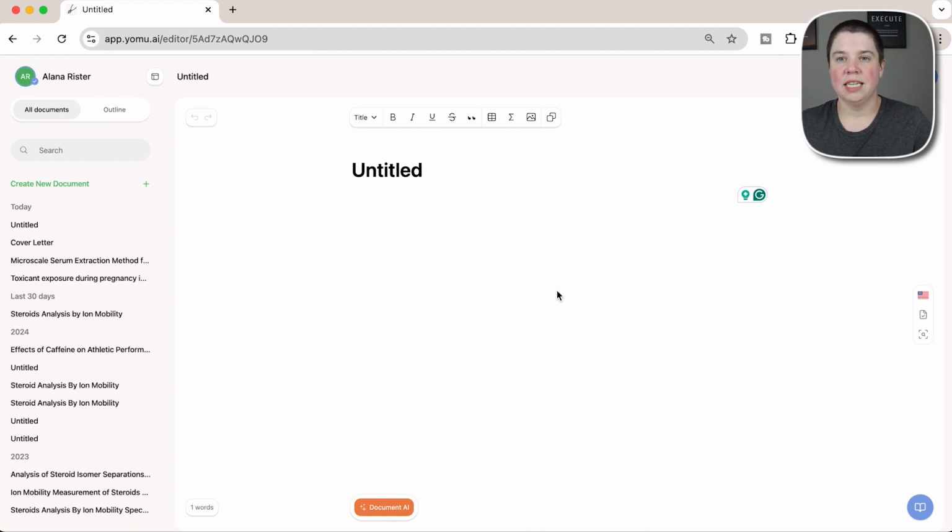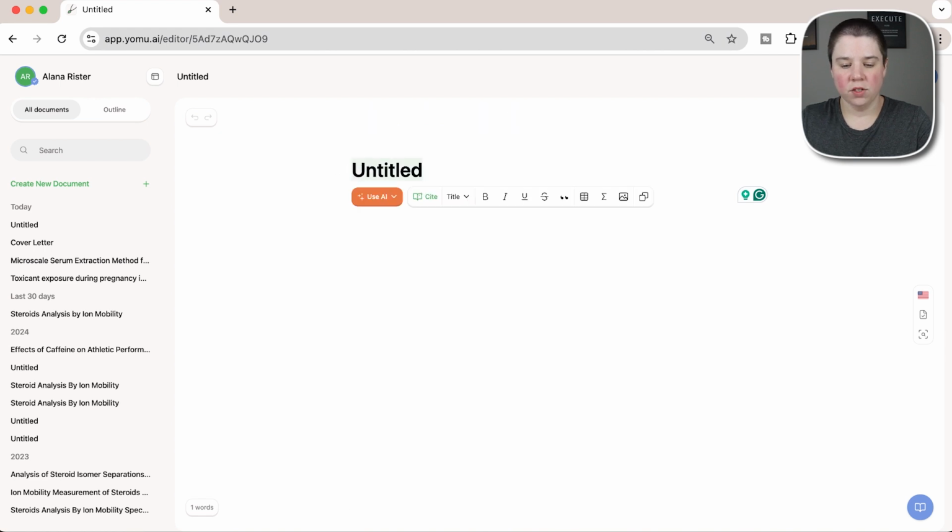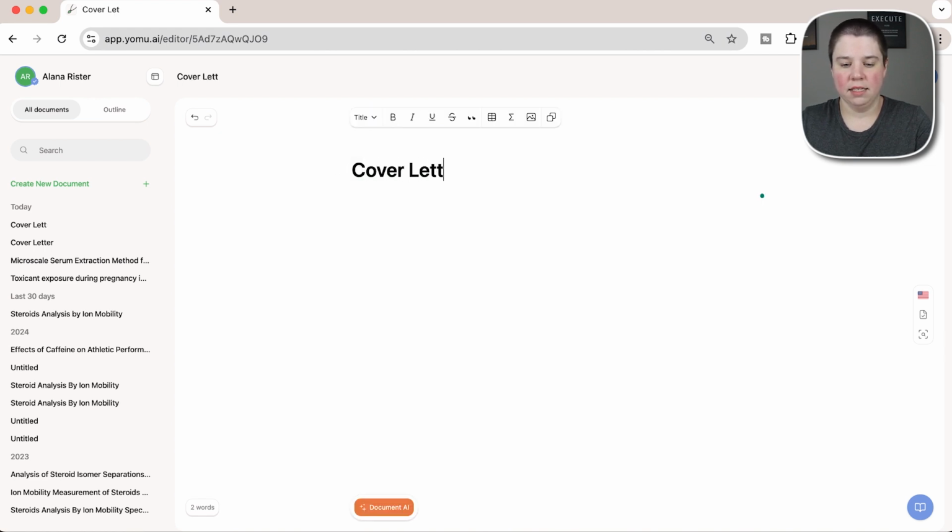What I want to share with you today is their new feature that they've added in, which is Ask Yomu AI. So for this, I'm actually going to have it write a cover letter for a journal article for me. So I'm going to say this is cover letter for systematic review.